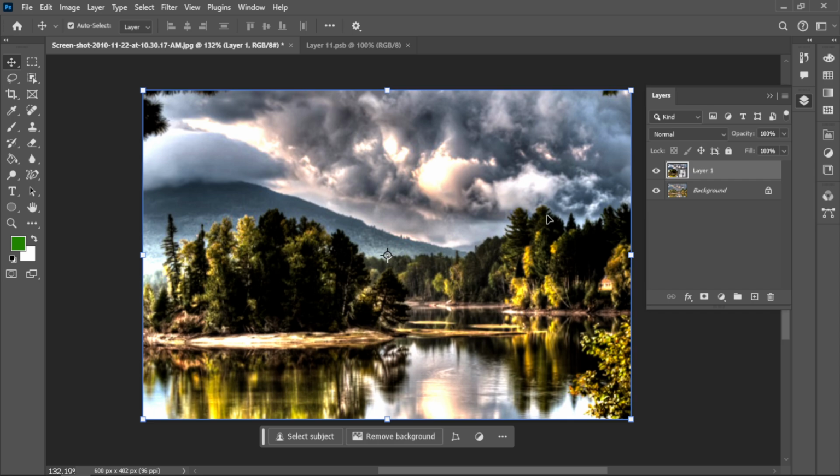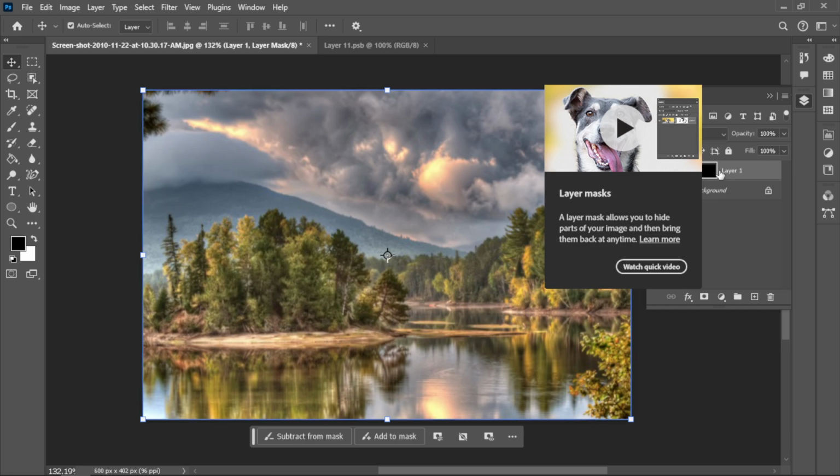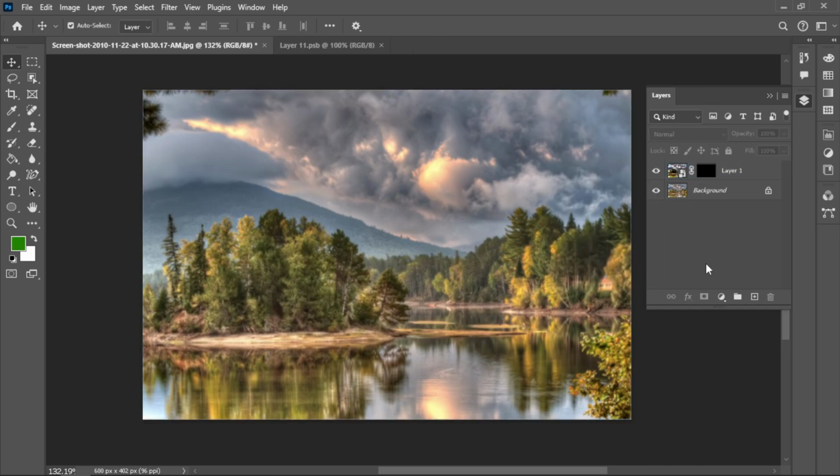in the image. Hold Alt on Windows or Option on Mac, then click the Mask button at the bottom of the Layers panel. This creates a black layer mask that hides the HDR effect completely. Next, select the Brush tool.